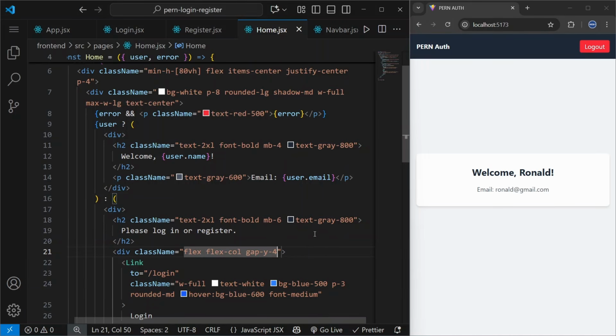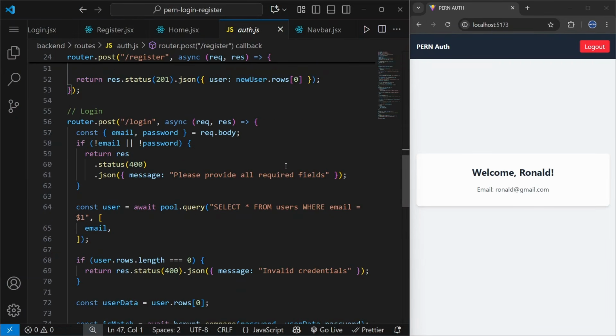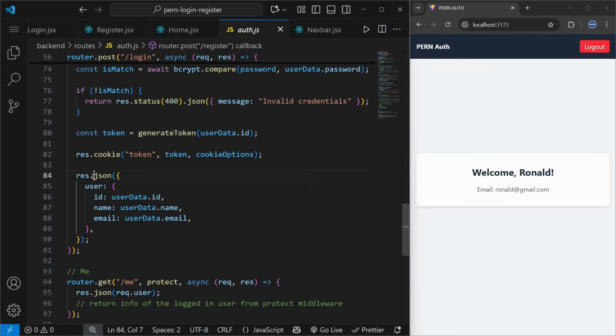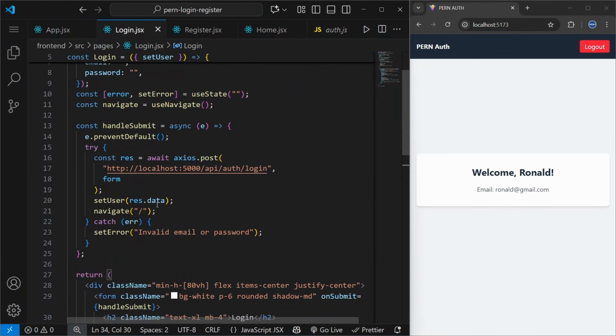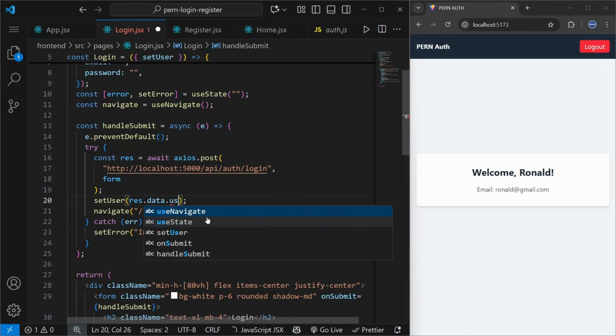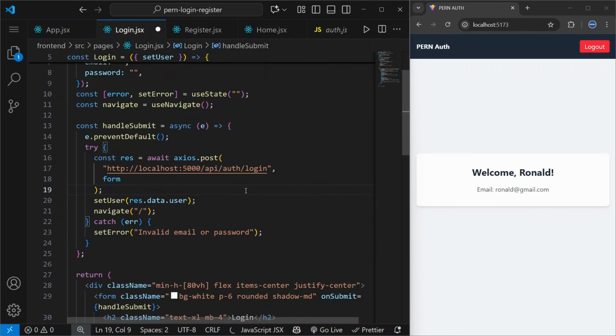So to deal with this problem, as you remember, when we log in, as you can see, we have response.json and we have the user object. It means that inside login.jsx, we need to pass response.data.user. Okay, so let's save it. So now let's log out.